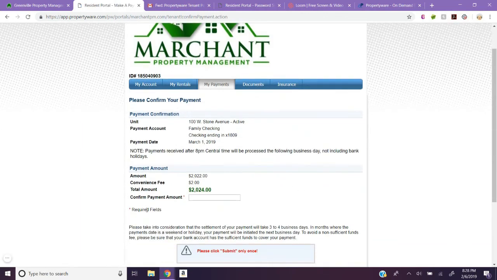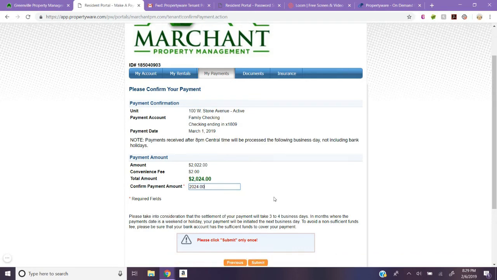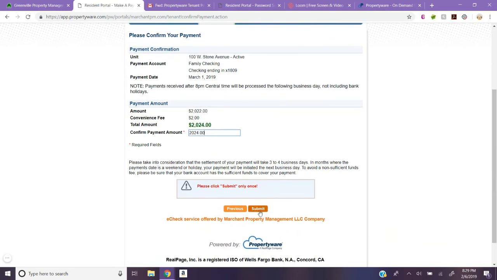Okay, this is just confirming with me that this is the amount I want to pay. So it's asking me again to make sure that's exactly what I want to pay. And just be sure that any payments received after 8 p.m. Central Time are not going to be processed till the next day. So if you're paying it on the 5th, which is the last day it's due before a late fee, and it's after 8 o'clock p.m. Central Time, you're going to get a late fee. So this is where I'm going to put in my confirmation of my payment amount, and then I'm going to hit submit.